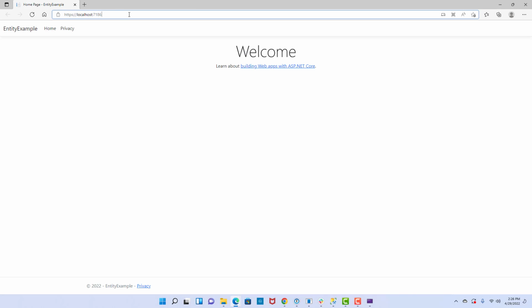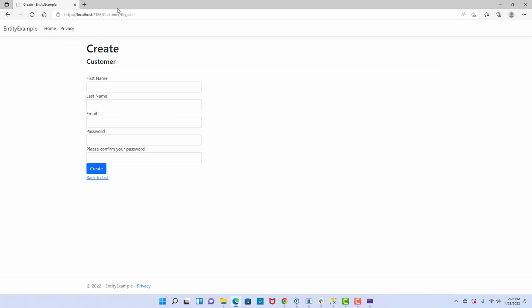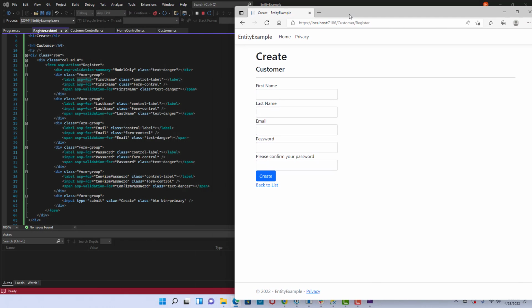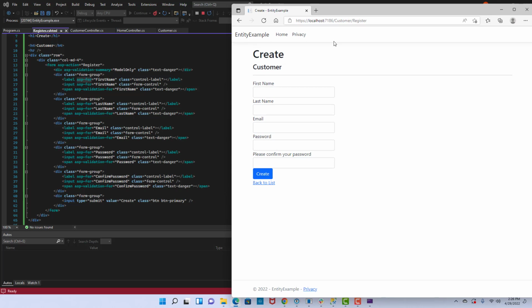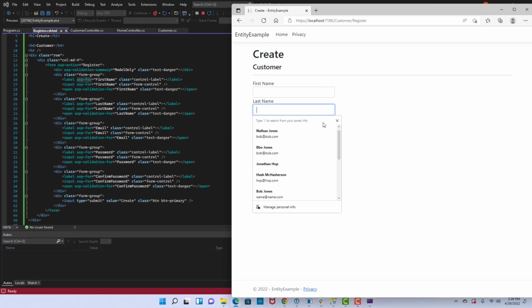Okay, cool. We're going to go to customer, register. Now notice this and this, I'm going to line them right up. This is the form, that's this keyword form here. And each of these is a form group. So this is a form group, another form group, etc. Notice we have first name, last name, etc.